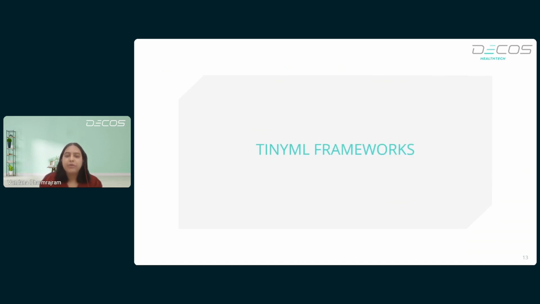Now, TinyML frameworks provide tools and libraries that allow us to train, convert, and run machine learning models on ultra low power microcontrollers and edge devices. Let's explore the top TinyML frameworks in detail.